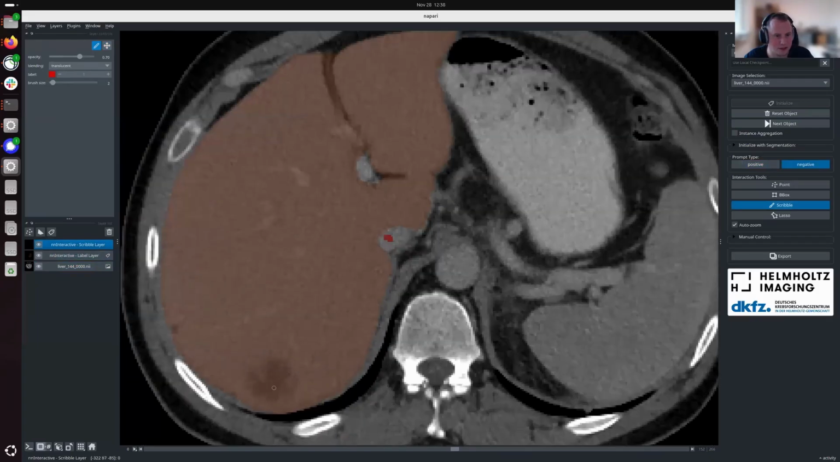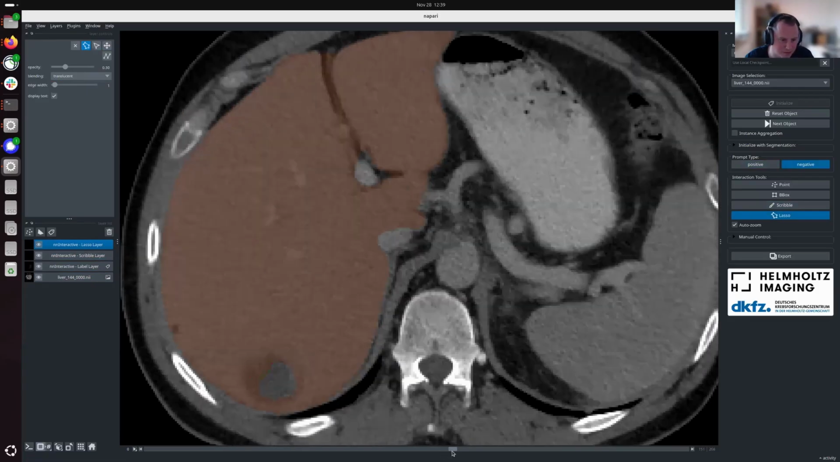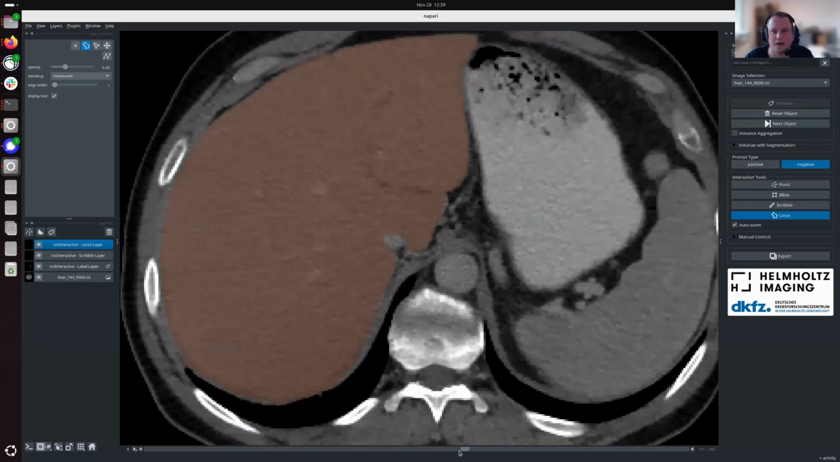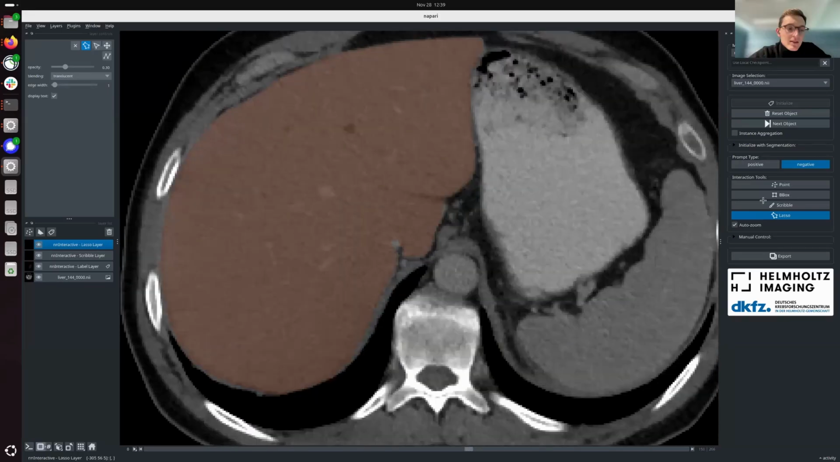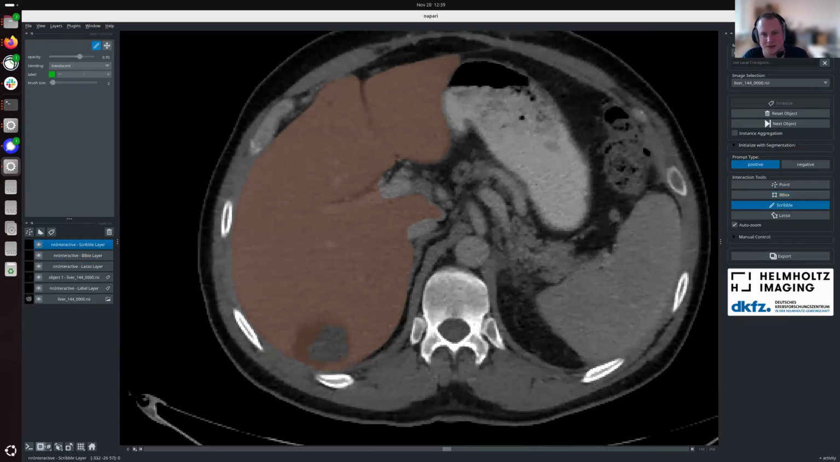We can also tell nnInteractive to exclude the tumor from the liver. At least it should do it. Now it's fighting me. It's always like that when you do presentations, right? It never works as expected, but it's supposed to exclude the tumor from the liver. In the beginning, you put the scribble on top of the tumor. That's a very valid point. Thank you for highlighting that. So that's a user error on my part. But in order to not drag this out too long, let's just continue.